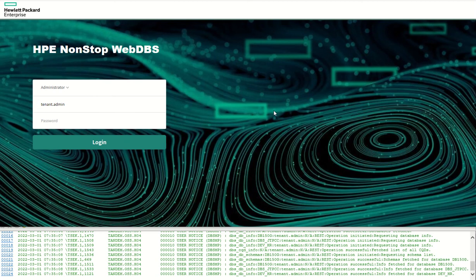Hello, in this video I will show you how a database is created using the SQLMX DBS web interface. Databases are created by a system administrator, and this is the login screen for the system administrators. The same screen is used for tenant users, as we will see in later videos. I will now log in as tenant.admin.